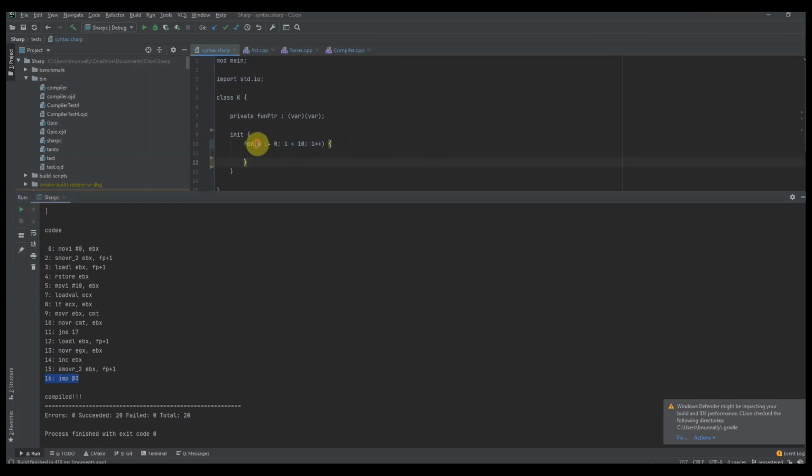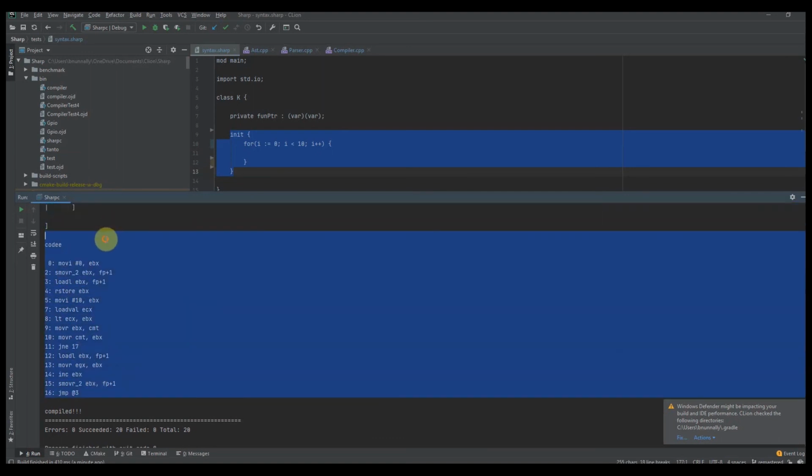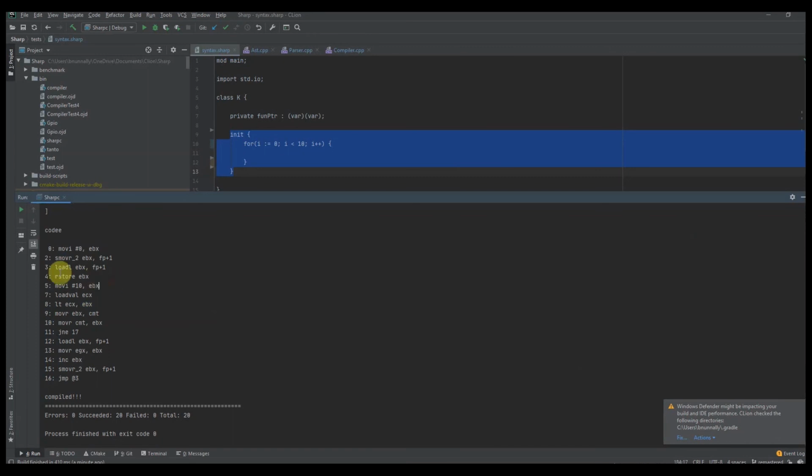So we have I equal to 0. We move 0 into the EBX register. We call stack move R underscore 2, and what that basically does is put this register into this local variable. So we put whatever's in EBX into frame pointer plus one, which is the frame pointer of the function we're currently called in. And then after that, we load that value back. Now, this code is very inefficient. I don't have the optimizer built yet, so there's some redundant stuff happening.